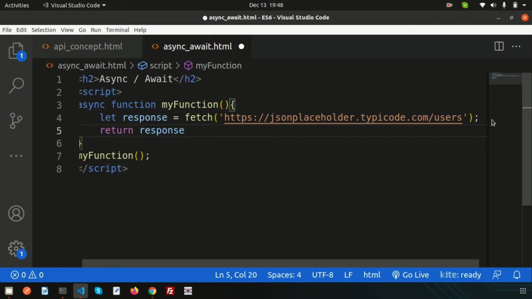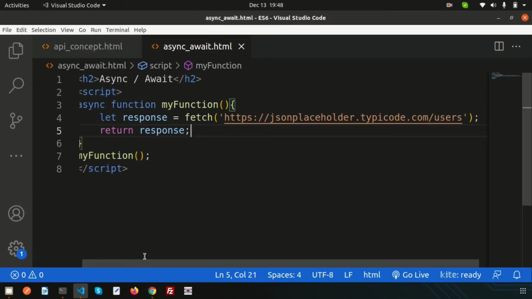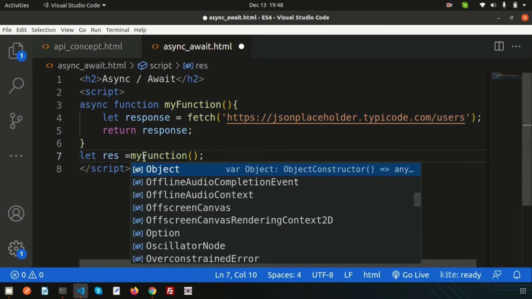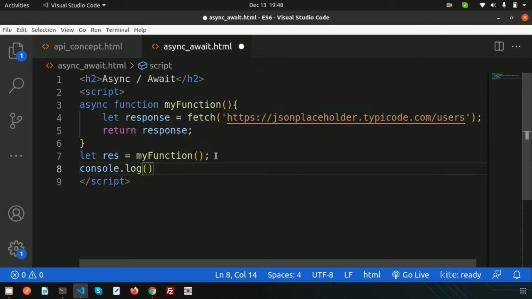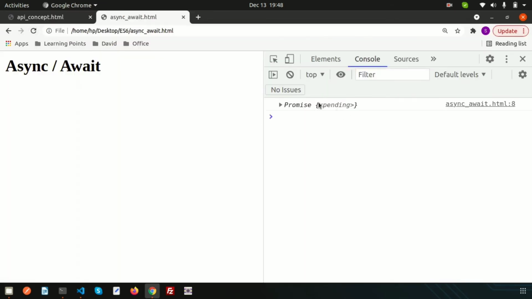Now if you just go here and see, we are not getting anything because we are not consoling these things. So let's take a variable in the place where we are calling myFunction: let result equal to myFunction, and I am consoling these things, console.log res, right? Now if we refresh this, we are getting a promise, right? And its state is fulfilled. That means it's a resolved promise and there is no error, no rejection. So it fulfilled the promise. That means it always resolved, right?